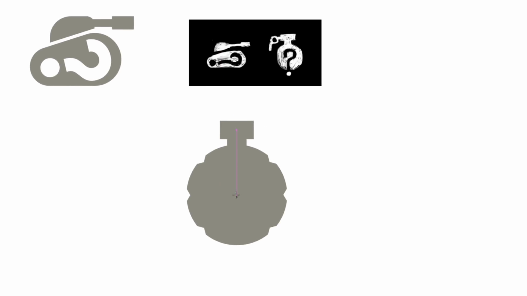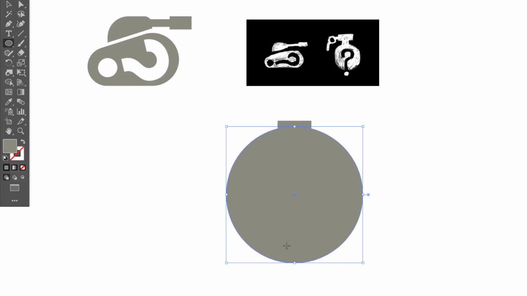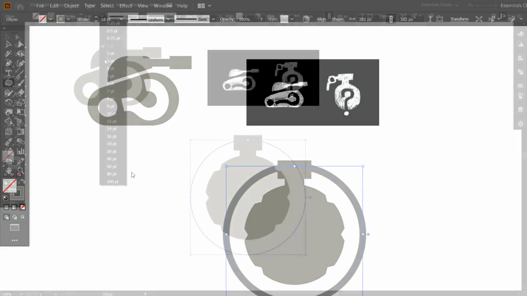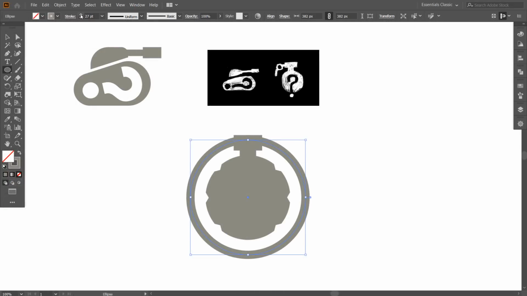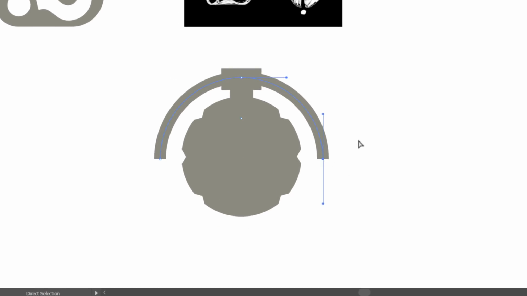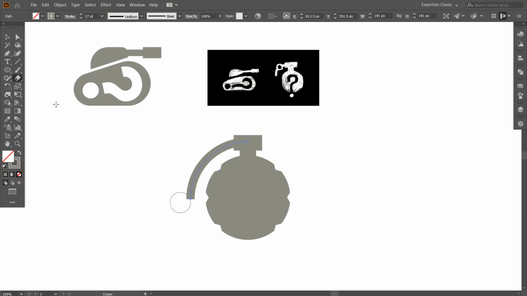Hold Alt and Shift and click and drag from the center of the grenade. Swap the fill and stroke. Then increase the stroke size. Move it a bit down. Then with the direct selection tool, I select this point, and I delete it. Then I do the same for this point. Then with the eraser, I delete a little bit from here.